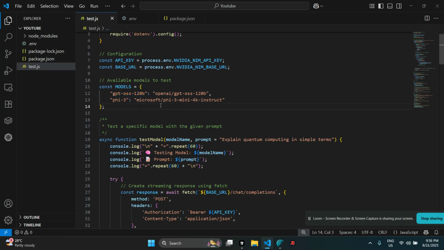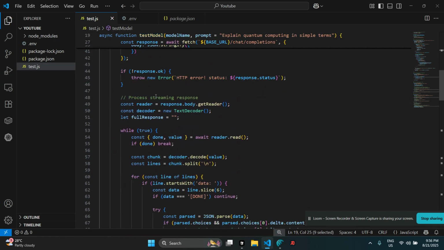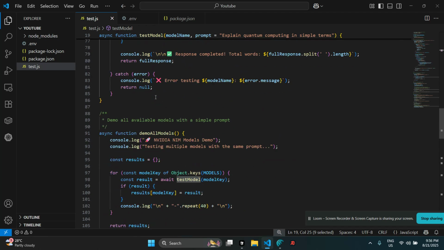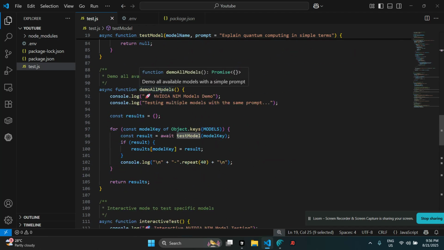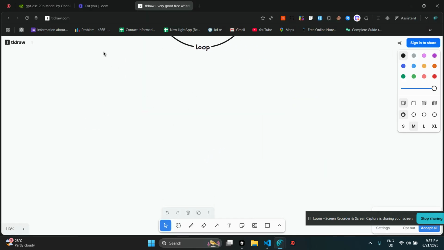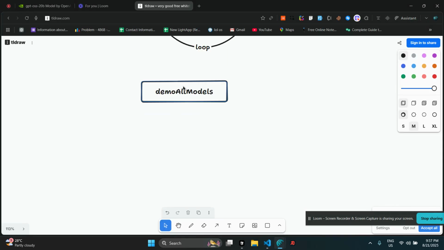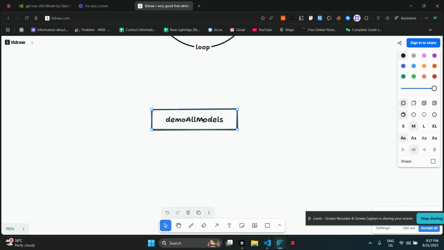Okay. Now, first of all, we do a function, test model. I'm not going to explain the test model at the very first. I'm going to show you how we call the model. There is the demo all models. This is the actual function. So if I go to tldraw, this is our main function. This is the function name, demo all models. This is the actual model which we are going to call.